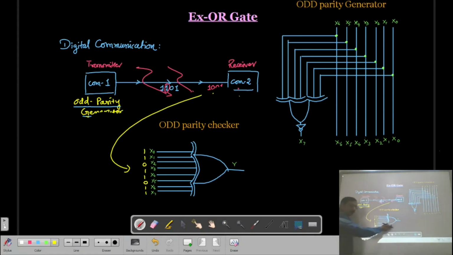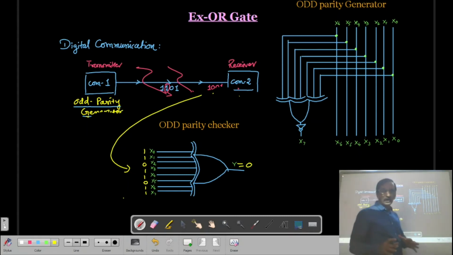So what will be the output of this checker circuit? Here how many high levels are there? This is 6. So it is with the even parity. The output is going to be a 0. So the receiver will not receive the information. It will come to know that the received information is noisy or distorted.